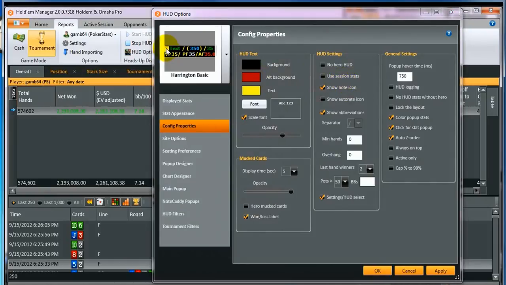The Show Note icon refers to the little notepad which I'm hovering over in the image box now. You can turn this on and off here, and I'll discuss how you might use it later on. I recommend leaving it checked along with the next box, the Show Auto Rate icon, which denotes the asterisk that I'm hovering over in the image box now.